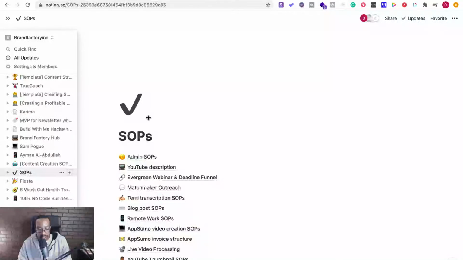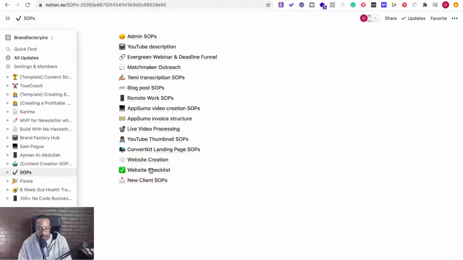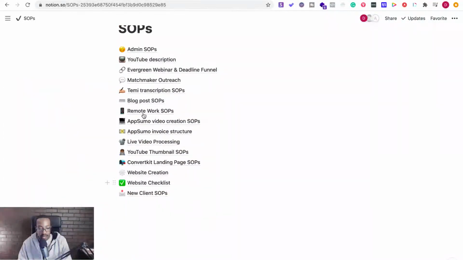So if you look at this, it goes from admin SOPs, YouTube description SOPs, matchmaker, ConvertKit, website creation, website maintenance, website checklist, new client SOPs, remote work SOPs, AppSumo invoice structure, AppSumo video SOPs, everything's structured right there. And so the question is, how do people do that for themselves? Well, I'll show you very easily. And I'm not special in doing any of these things. It's just identifying a problem and then making SOPs.